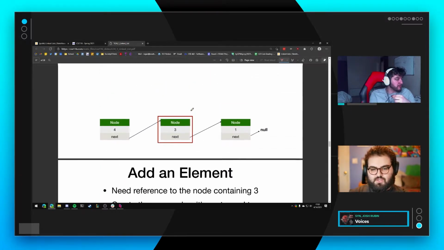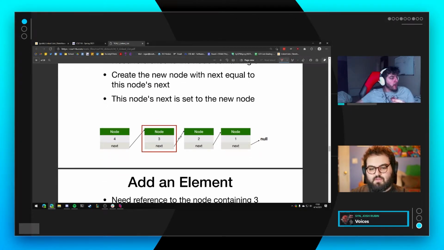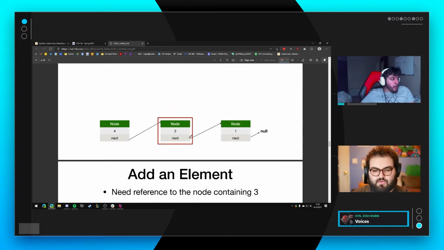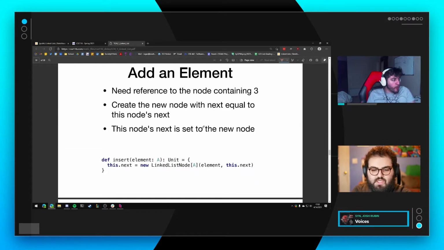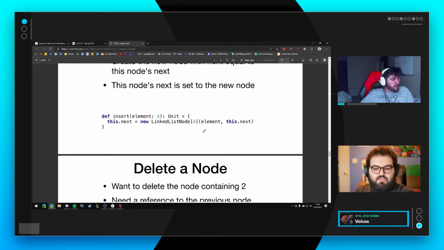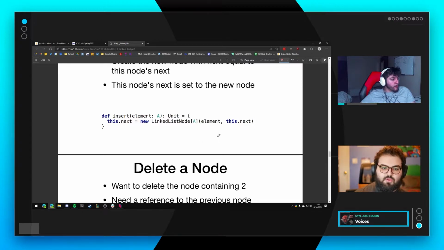So Jesse shows this here. Basically, we do the same thing. We insert it here. We change the pointer from node 3, we change it to node 2, and we change 2 to 1. We just kind of redirect it a little bit. So as we write here, insert element a, we just say this dot next, whatever this is, its next is actually this new linked list node, with whatever the normal next is.